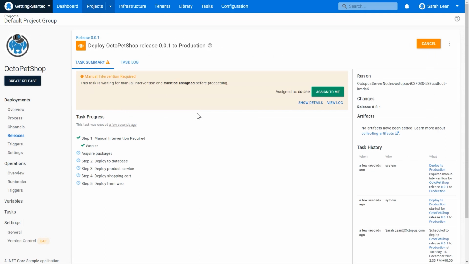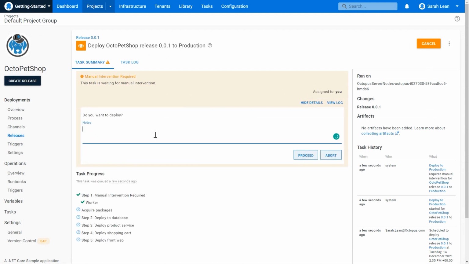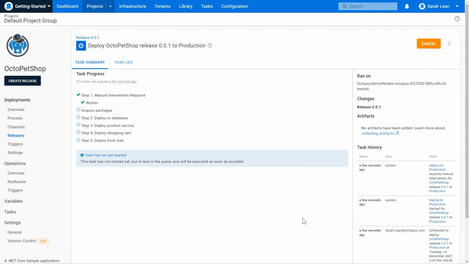Now, as you can see, that manual intervention step here has kicked in and really stopped that deployment from happening at the moment. Now, if you were in a real life environment, you would probably at this point get your colleague or another team to have a look at this. But because we're just in a demo scenario, I'm going to assign this to me. And then I get the option of proceeding with the deployment or actually saying, no, it's not going to deploy. So yes, I'm happy. So I'll put in some notes so that we can see that later on. And I'll click proceed.